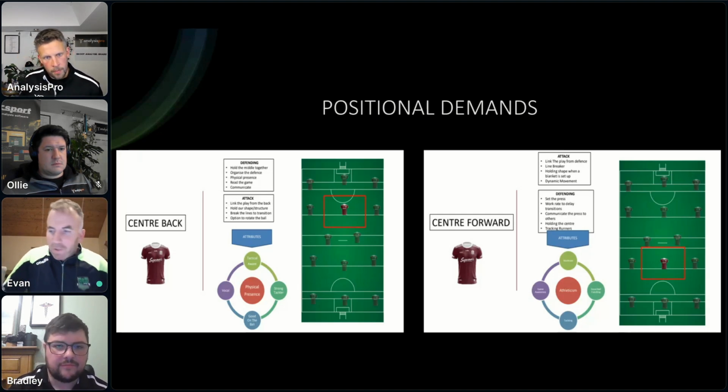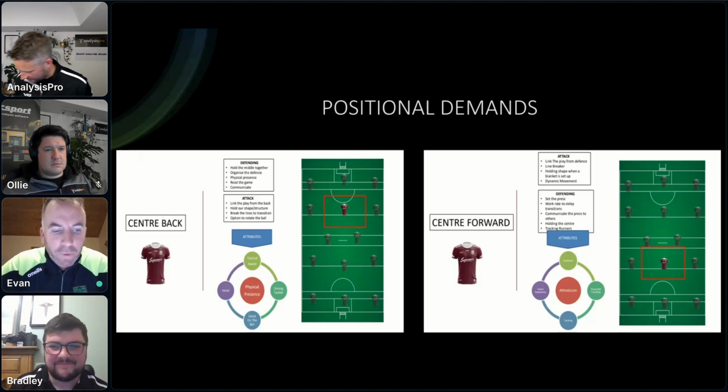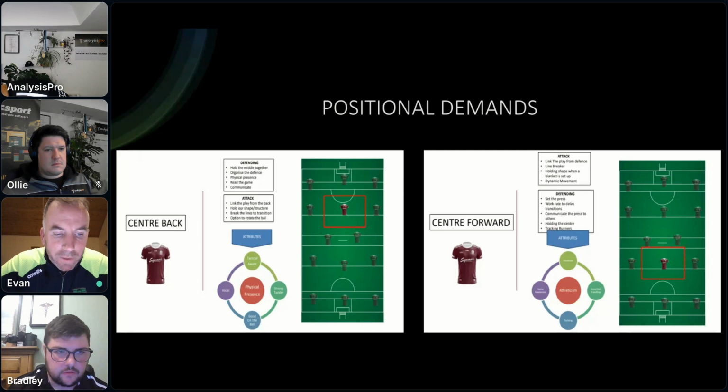Don't shoot me if you see it differently, but these are just things I've put together. So look at the difference between our 6 and our 11. We want the 6 to hold the centre, be the organiser, have a physical presence, and read the game. When we attack, we want them to link it. We want to hold our shape and structure.